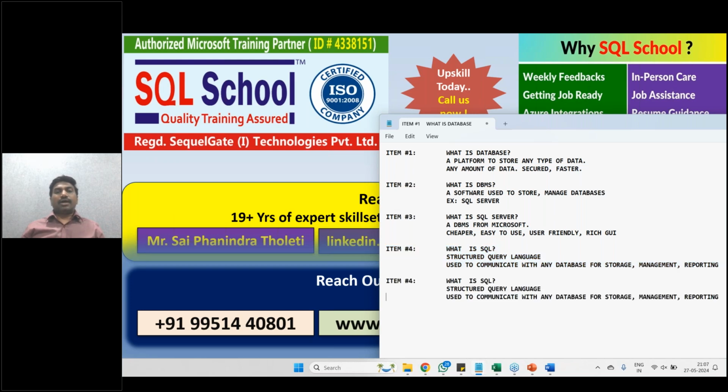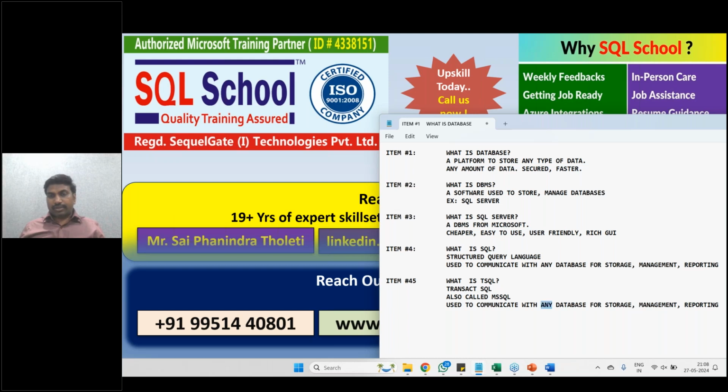Then we have the other one, item number 5 on my screen now, called TSQL, meaning Transact SQL, also called MSSQL, Microsoft SQL, Microsoft branded SQL. It works with Microsoft SQL Server databases for storage, management, etc.